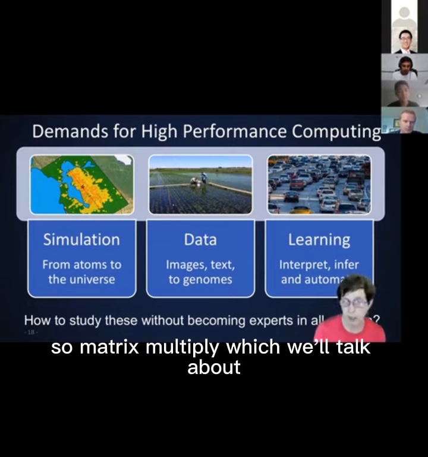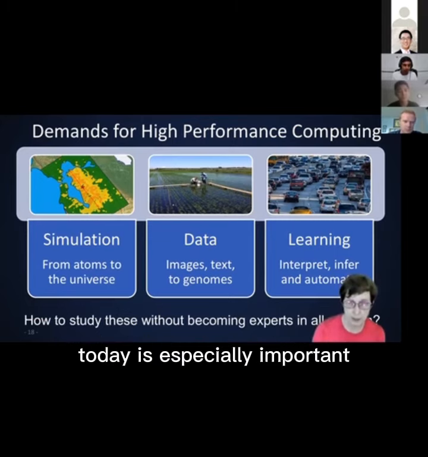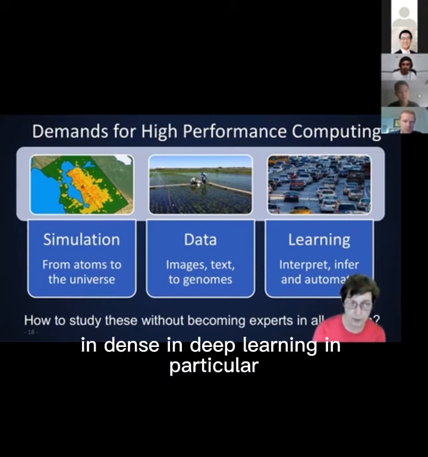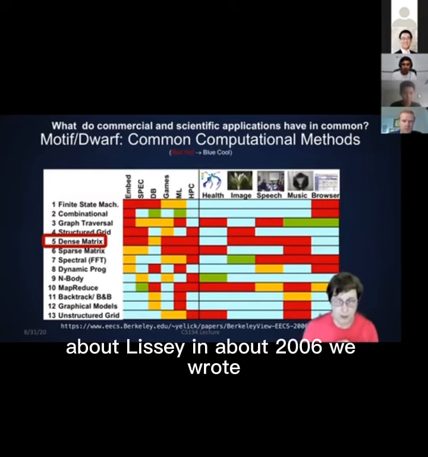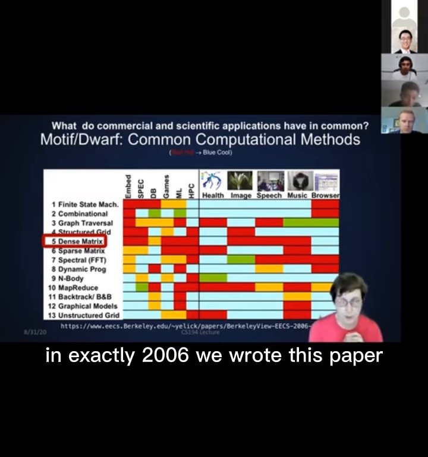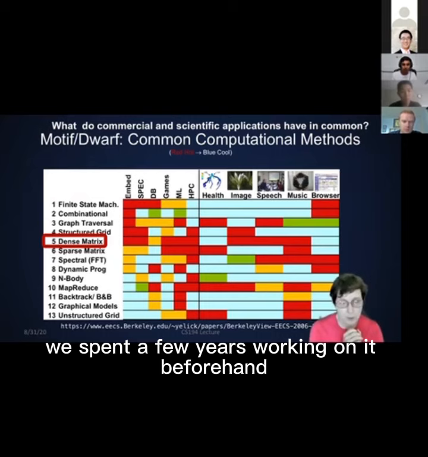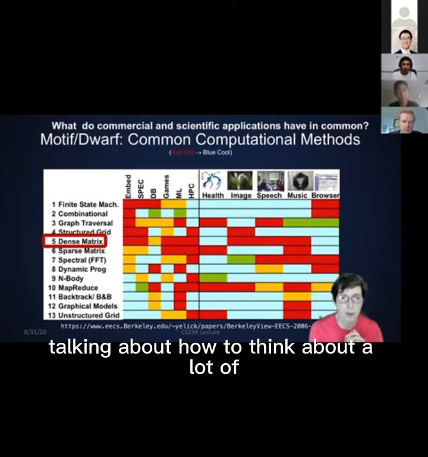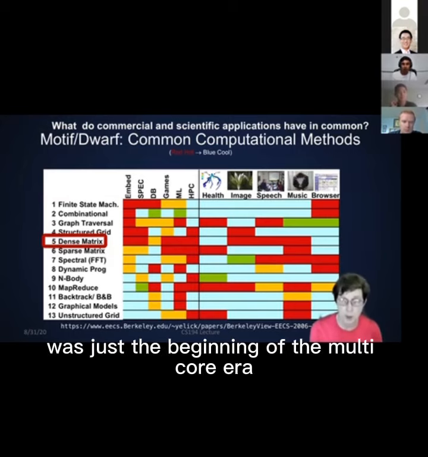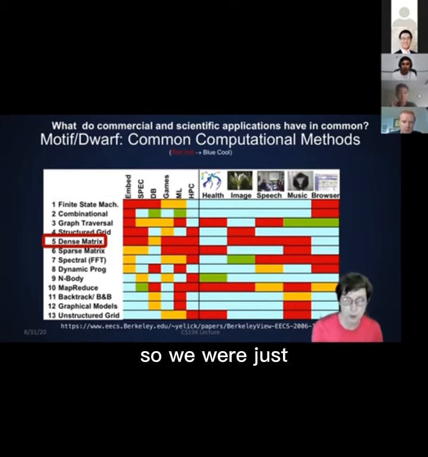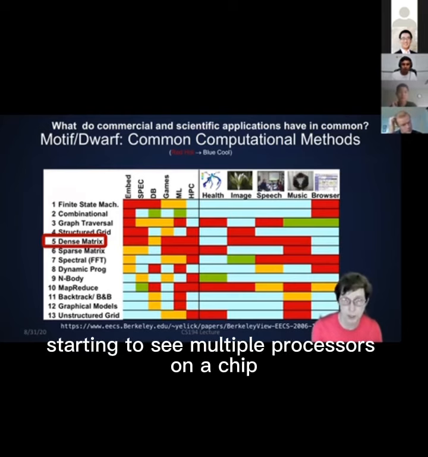So matrix multiply, which we'll talk about later today, is especially important in deep learning in particular. So let's see, in about 2006, we wrote this paper. We spent a few years working on it beforehand, talking about how to think about a lot of different applications and how to address the change, which at the time was just the beginning of the multi-core era. So we were just starting to see multiple processors on a chip.